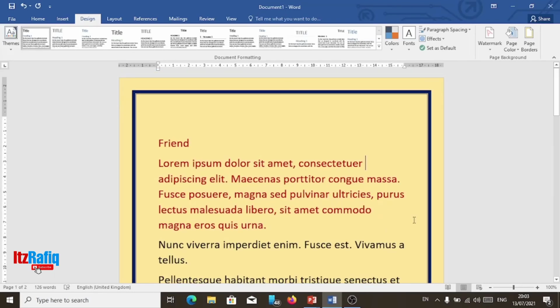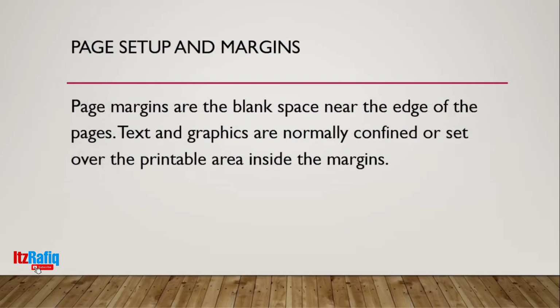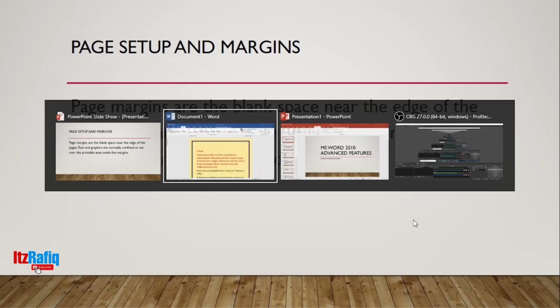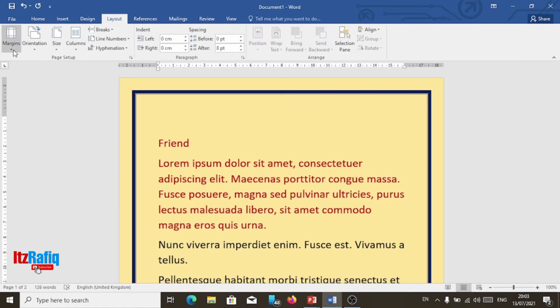Now let's move to the next one again. Page setup and margins. Page margins are the blank space near the edge of the pages. Text and graphics are normally set inside the printable area within the margins. So this is our document. You can see this margin option you will get in the layout tab. Here the margin option is there.